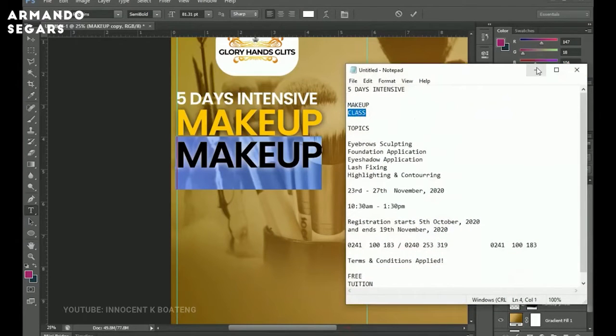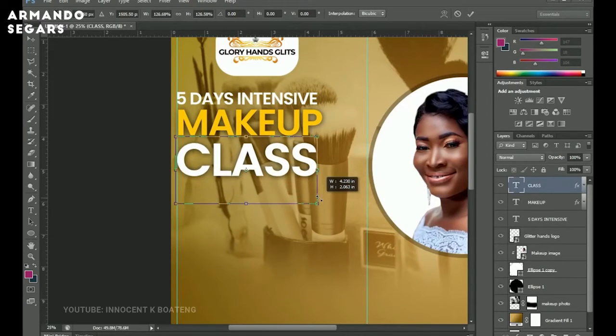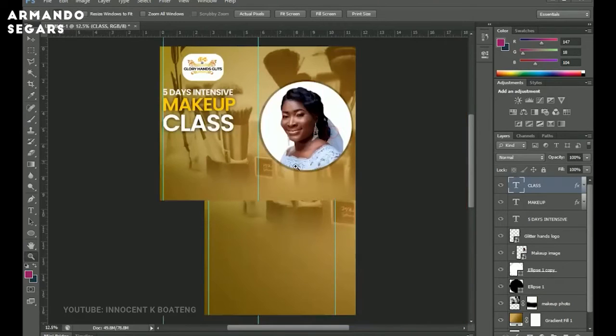So, 5 days intensive makeup class. Okay, so the class over there is a bit smaller, so you're just going to press Ctrl T and transform it out so that it can be on the same side. Now you see how aligned it is, aligned to the left, and that pretty much tells you that using the guidelines makes things so much easier for you. So this is how far we've come.